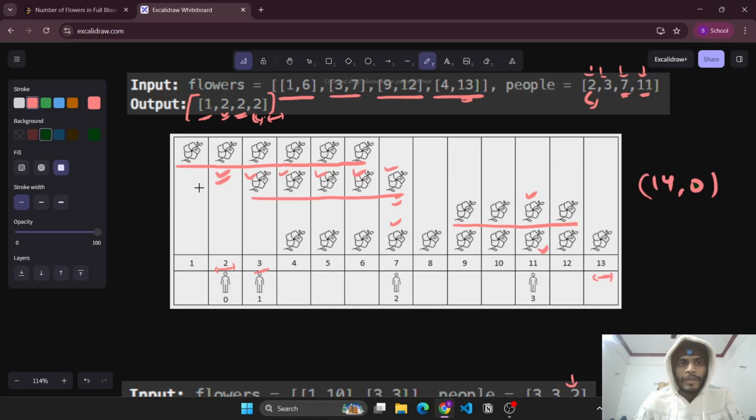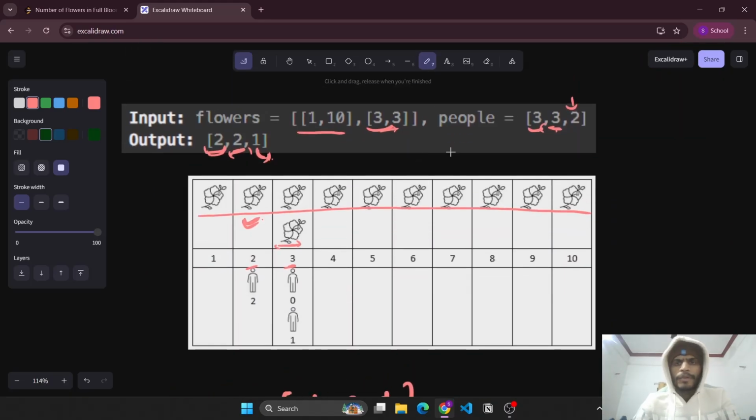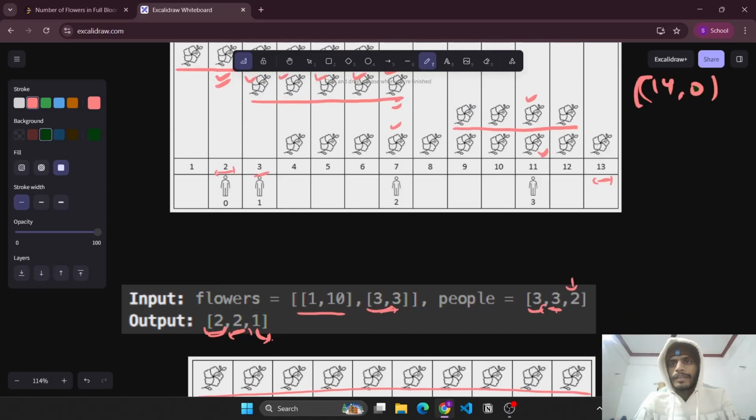Now for the first flower we have from 1 to 6, so from 1 to 6 we can increase the values by 1. Then from 3 to 7 we can again increase the values by 1. So we can simply follow this approach. What will be the size of the vector that we'll be creating? It will be simply the maximum endpoint plus 1. Similarly here the maximum endpoint was 10, so we'll be creating a vector of size 11, just as we created 14 here.